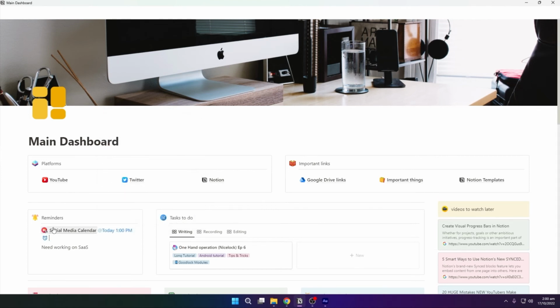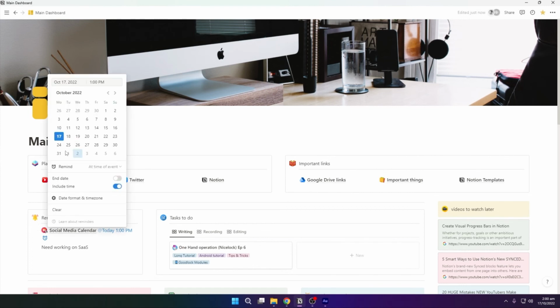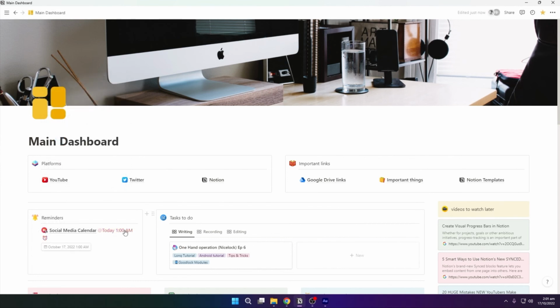Alright, now you can see that the timer here is already in the blue color. So let's say again if we hit the time that we actually used here, let's say it's 1 a.m., again it's going to change into the red color. So that's pretty much it for the reminder.